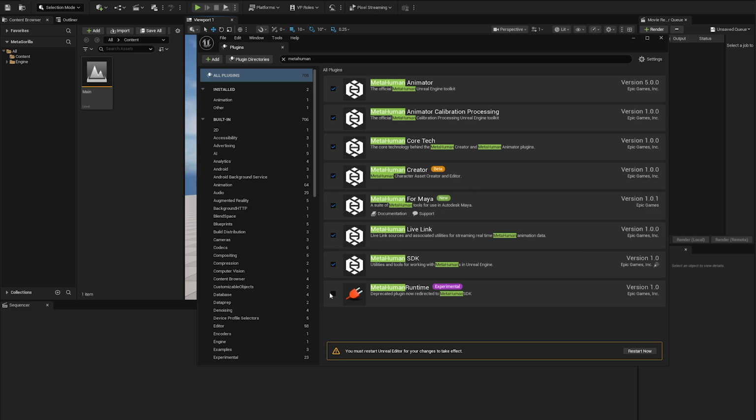Yes. Don't need that one. One of the things that you do need is the MetaHumanCreator core data, which you can get from the load screen. I'm going to restart this now.